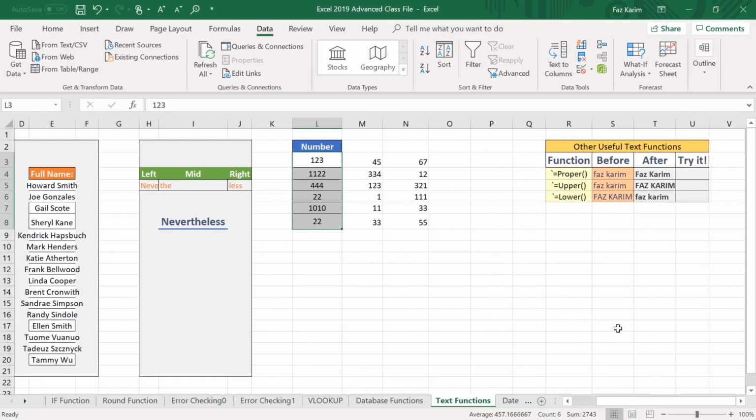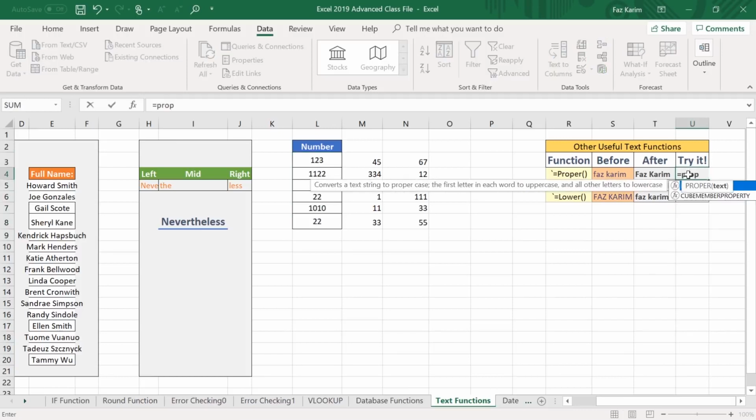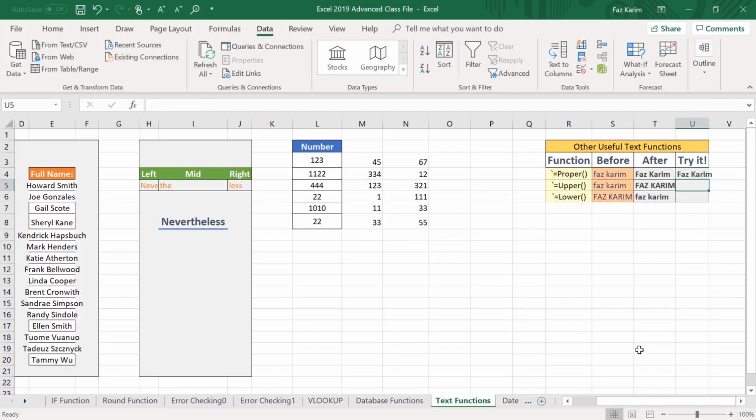Now, some other useful functions when dealing with text that I want you to be aware of are just 3 of them. We have a function called proper, a function called upper, and a function called lower. Let's go ahead and try them out. So let's type in equal proper. Now the proper function, if you give it a cell with text, it can be a word or a sentence. I'm going to go ahead and give it this cell right over here, Faz Kareem. It will go ahead and capitalize every first letter of that cell, making it proper.